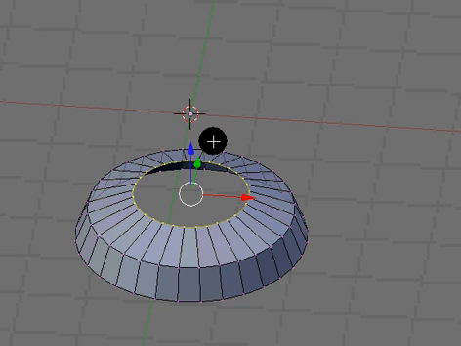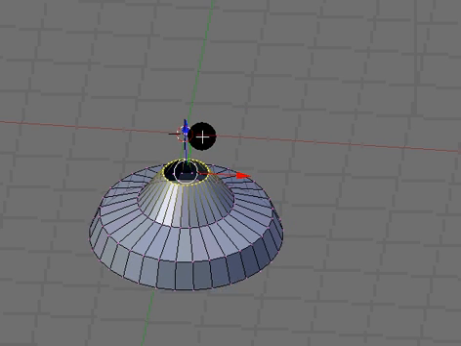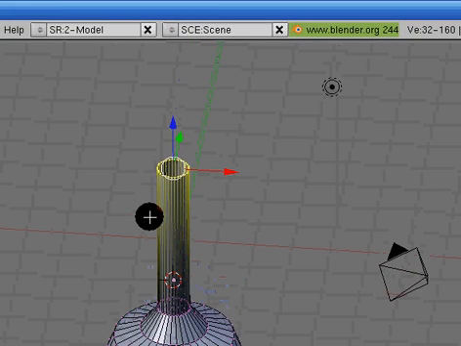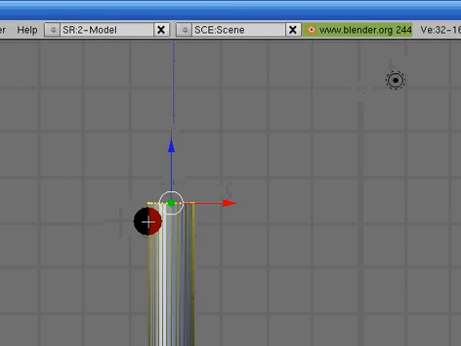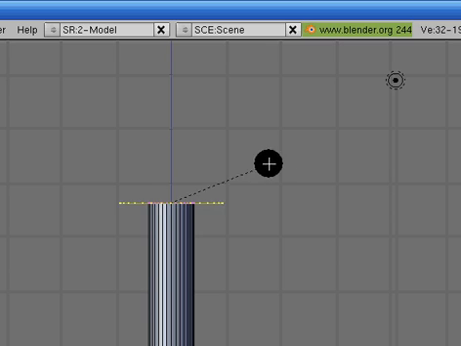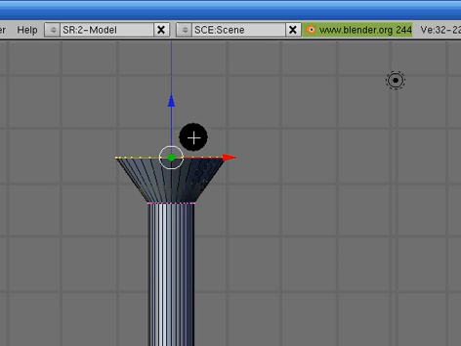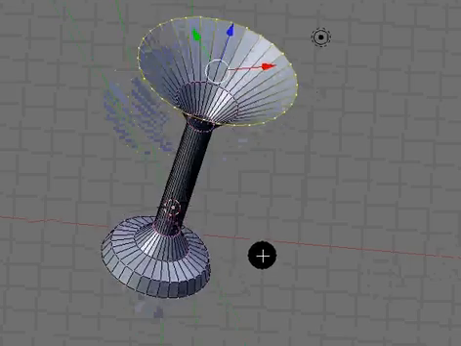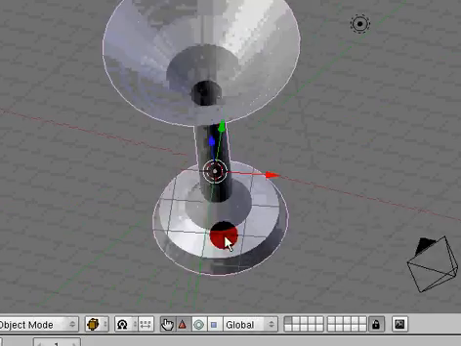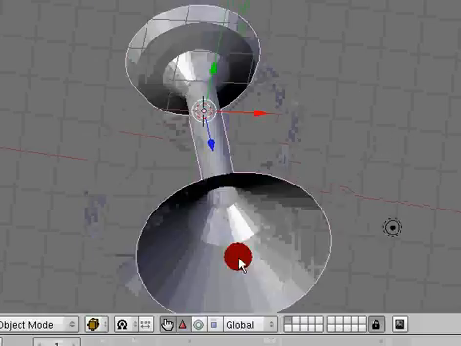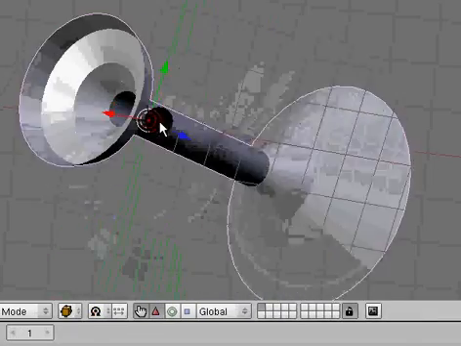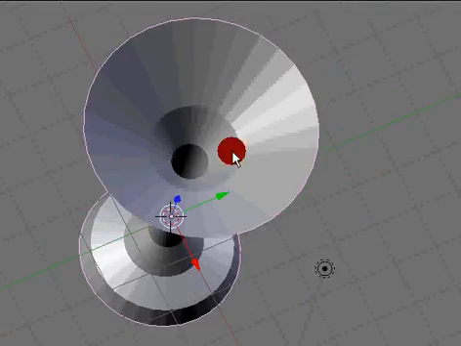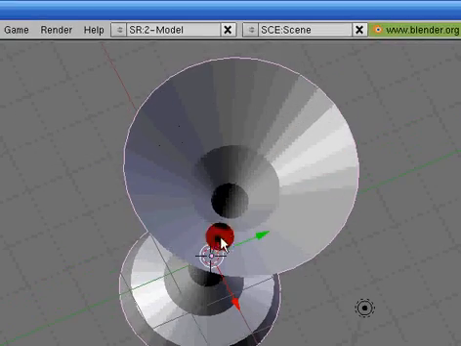Kind of create the base and go all the way up to the top of the wine glass where the stem goes into the bowl or cup area, and just keep going with it. Experiment around, see how this works for you. If we tab into object mode, we see that the mesh is not closed. It has no thickness, it's just a really thin mesh all the way around.